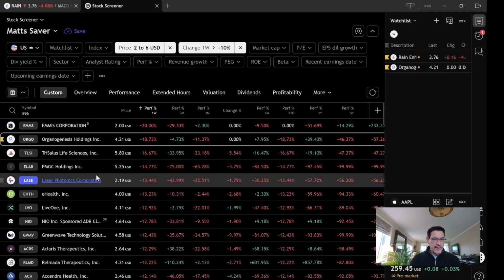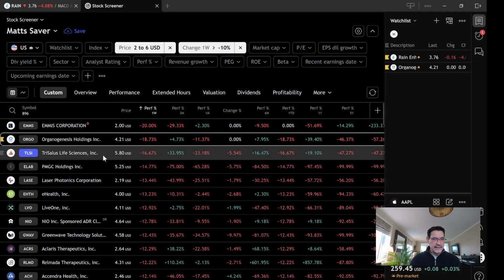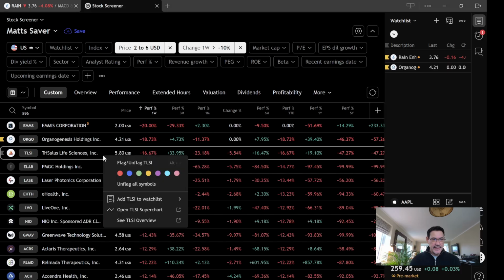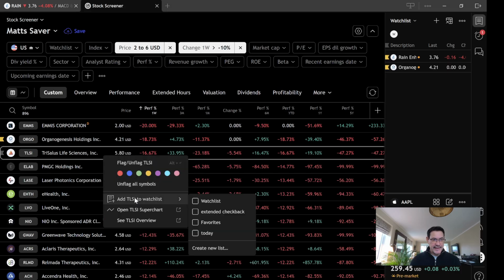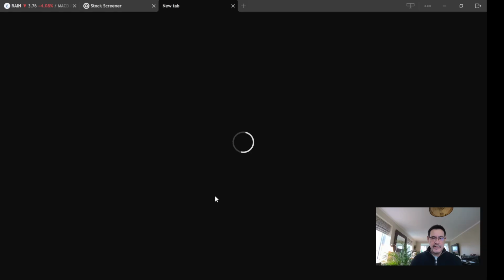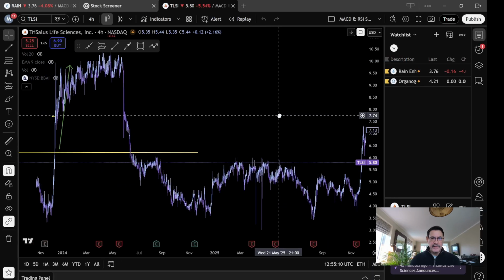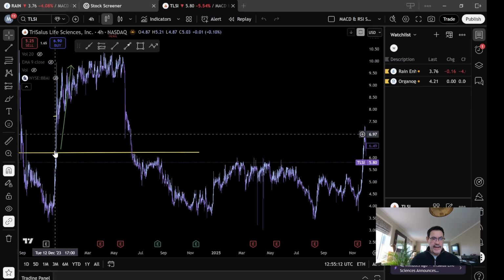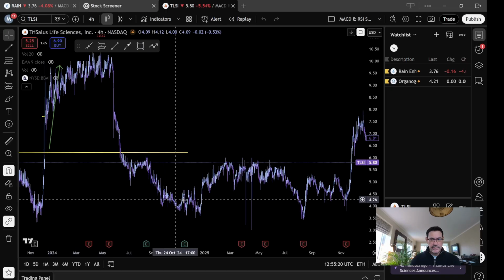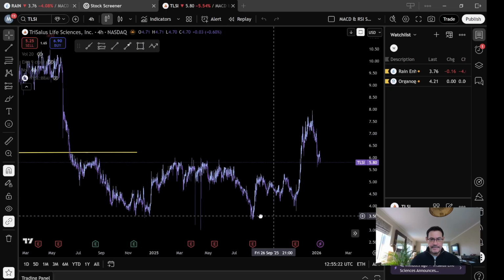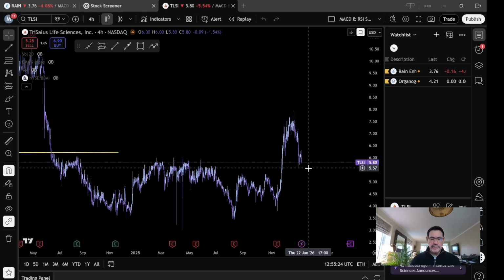So let's carry on. Where have we got? We're going to go here. I'll speed things up. TLSI, right click here, open super chart. Let's have a quick look. Ooh, this trade, there is some oscillation. I'm on the 4-hour chart here. There seems to be sort of an area of support down here. So this will go of interest, but it will be of long-term interest.